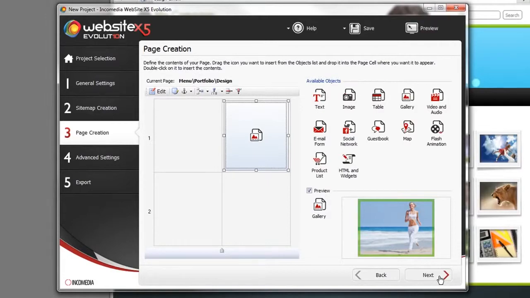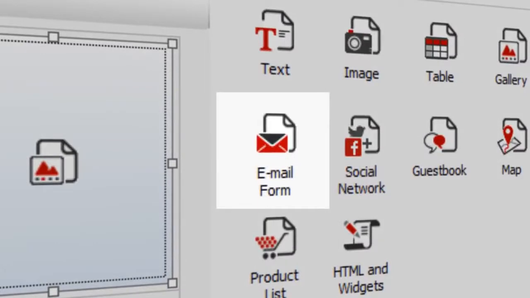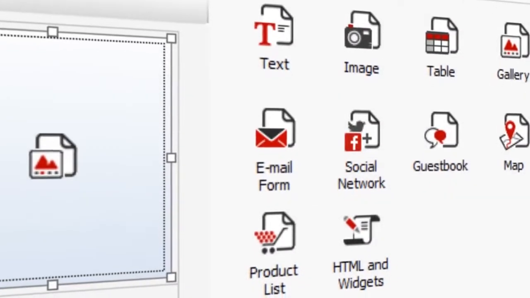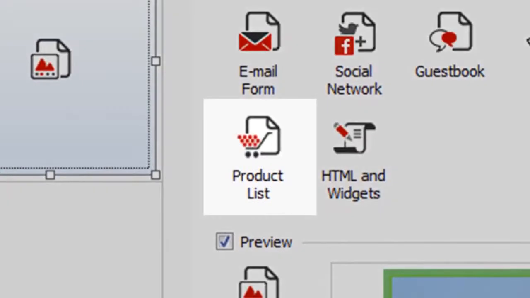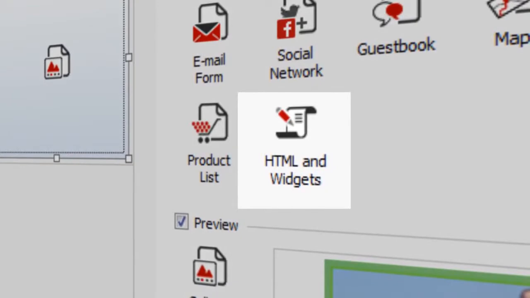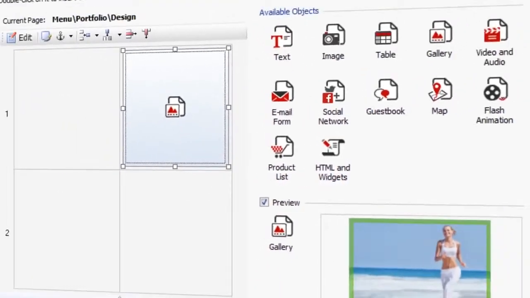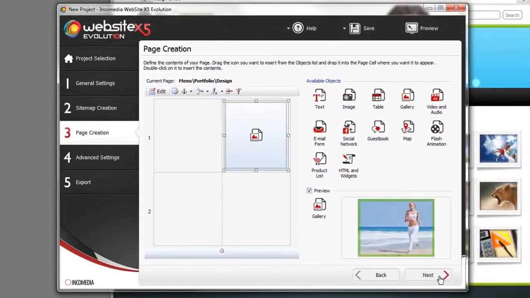There are some very interesting objects to use in the list, such as the email form object, useful for creating a contact page, for example. The product list object, essential for creating an online store. The HTML code and widgets object, important for the more expert users. Now you can create all the pages you need for your website, organizing the page layout table as needed and adding all the necessary contents.